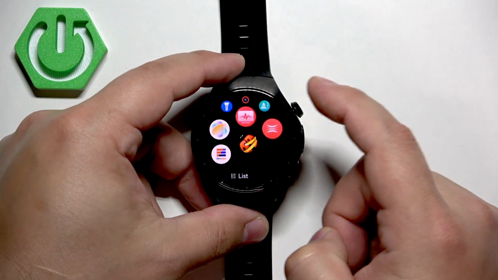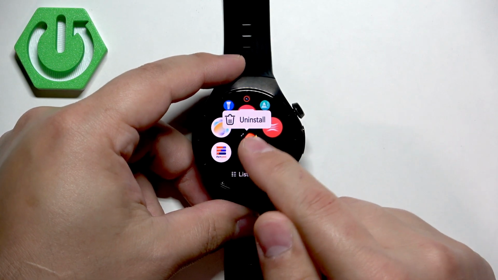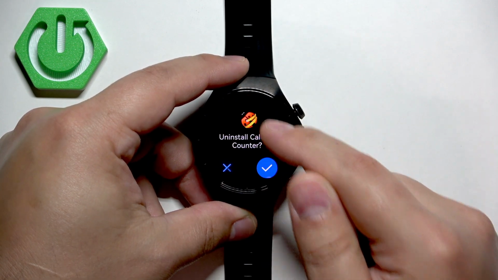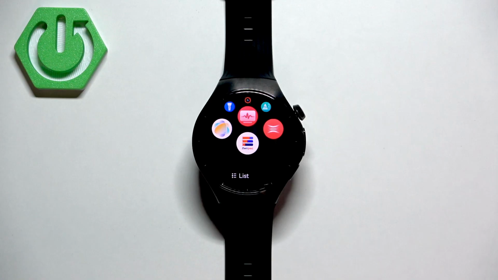Find the icon of the application you want to uninstall, then you can press and hold on it. You will see the pop-up on the screen with the uninstall option. Tap on it, then tap on the check mark to uninstall the app, and it will disappear from the menu.